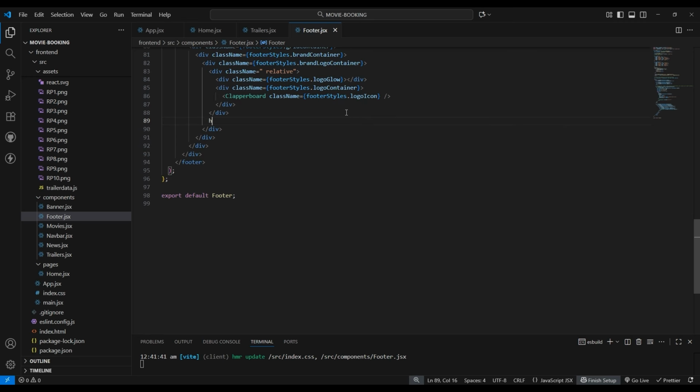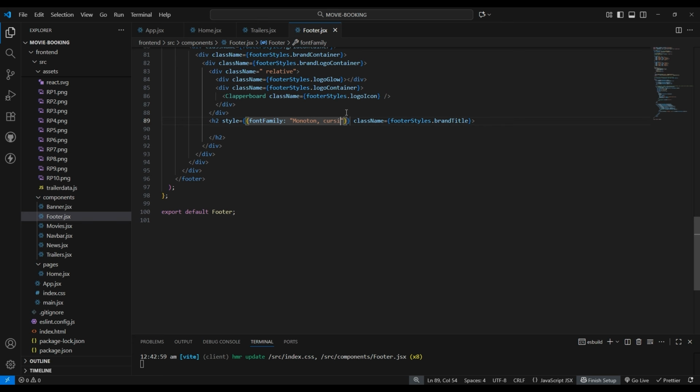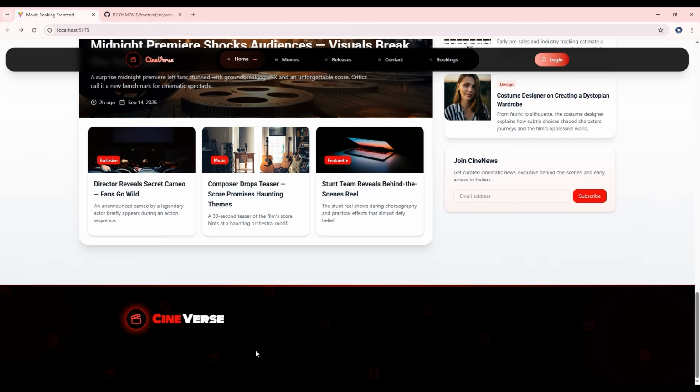Now after this div, create an h2 tag and give class name to this heading tag as footerStyles.brandTitle. And let me just type here the style, here we will have the font family as monotone cursive. And let me just give the text as Cine, and as a span tag give class name as footerStyles.brandTitleWhite and type here verse. So Cineverse will be looking like this. So our title is present here.